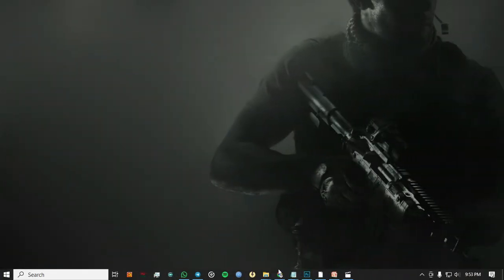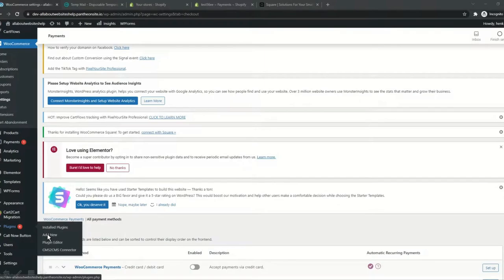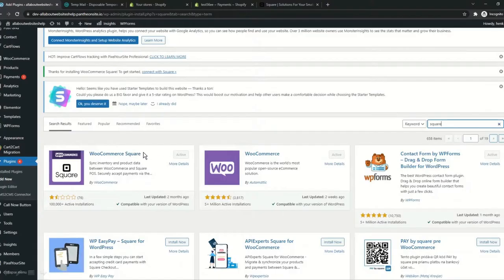First, open your WordPress dashboard. From there, go to Plugins and click Add New. In the search bar, type Square and look for WooCommerce Square. Go ahead and install and activate the plugin.